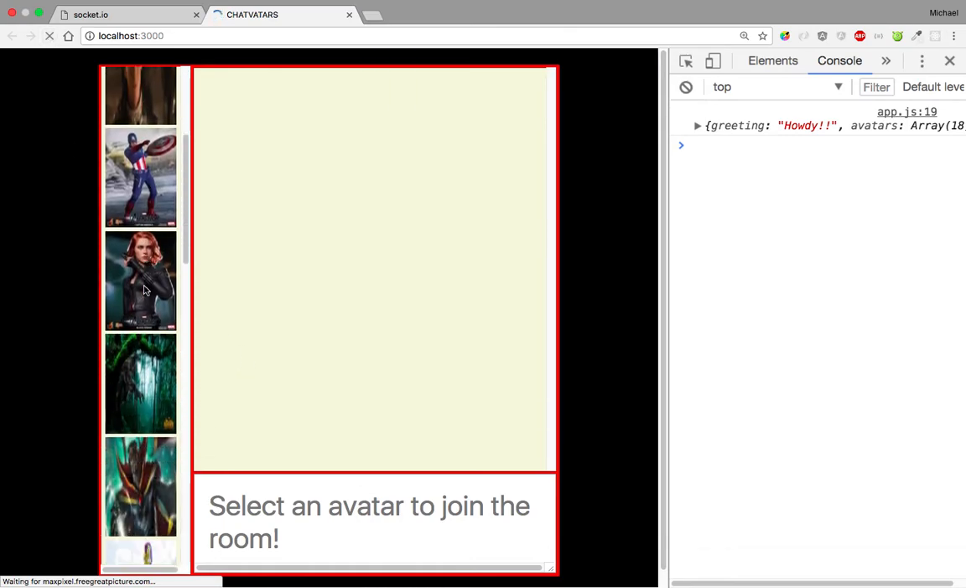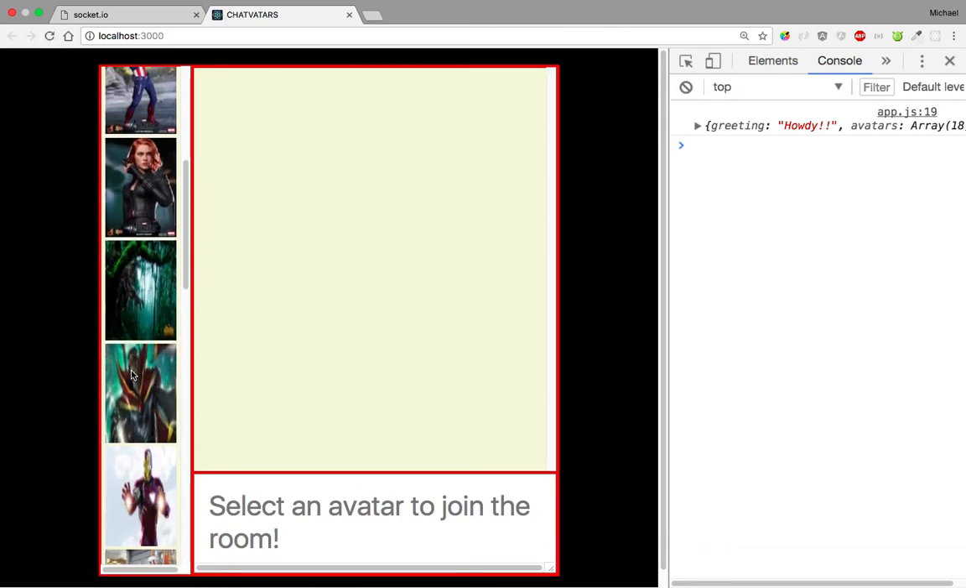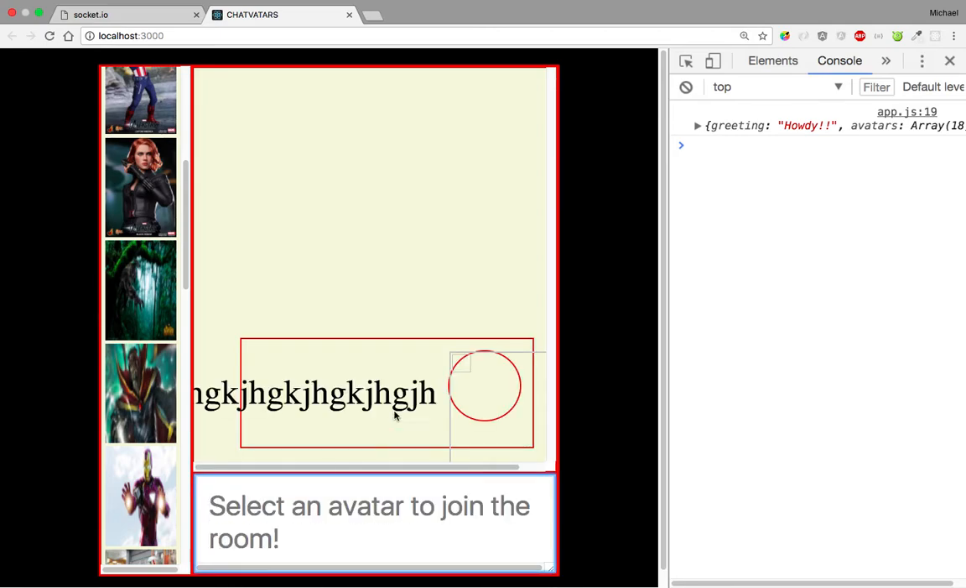Who do you want to be? Let's pick. This is Doctor Strange. So I clicked him. I don't even know that I clicked him, but I will if he appears right here like that. Well, he didn't.